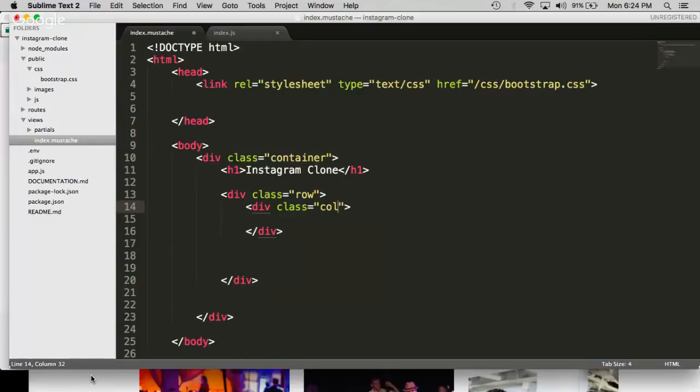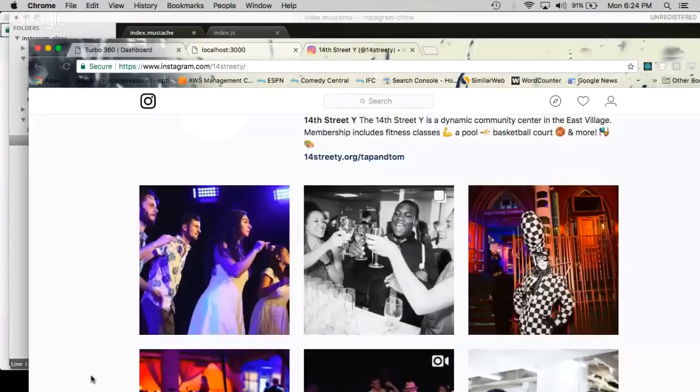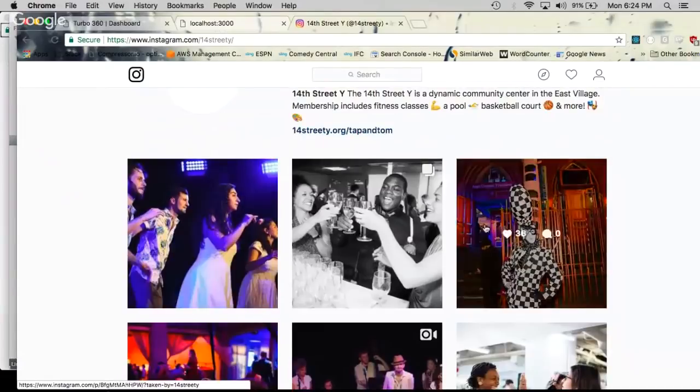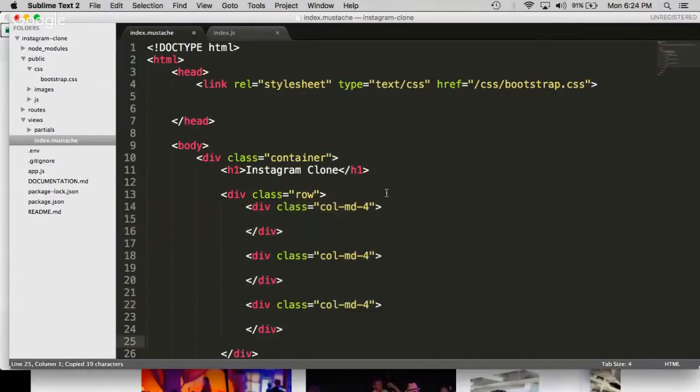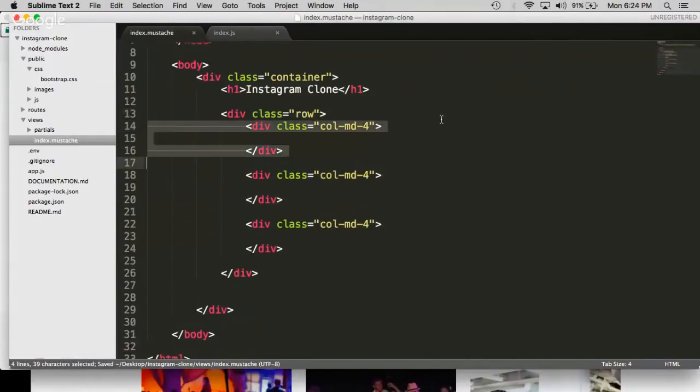So if you look at the structure here on the Instagram page, we have 3 columns, which means we want a column 4, because 4 goes into 12 3 times. So really we want col-md-4. Don't worry about the MD for now, I'll explain that later. But here, we set up 3 equal-sized columns, and notice how when you add them all up, you get 12. It'll occupy the entire row, which is generally what you want. You want to occupy the entire row.